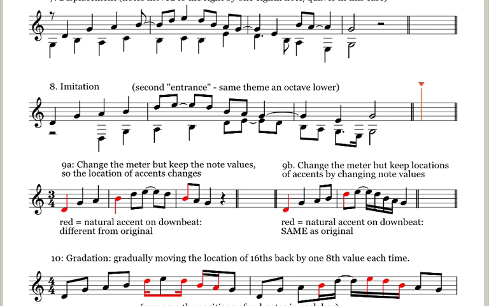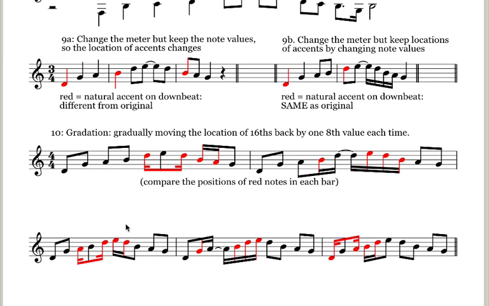And again, I added a little flourish at the end just to finish it off. Now we get into a couple more complicated and in-depth concepts, but again, they're really not too complicated when you get down to it. The first one is changing the meter but keeping the note values the same.